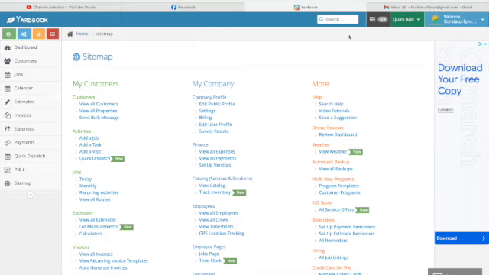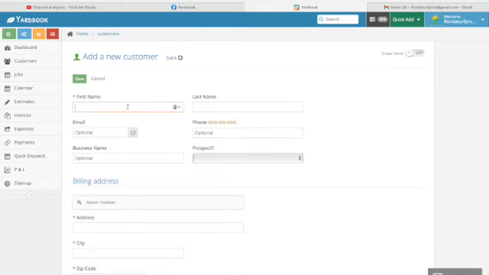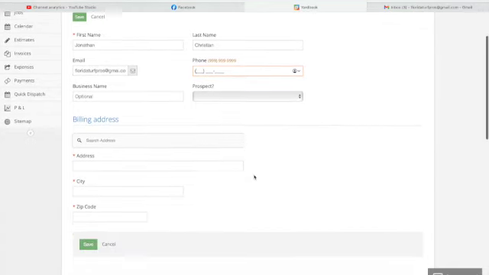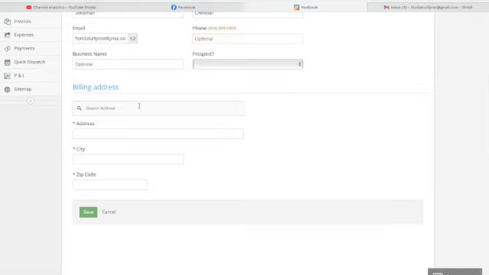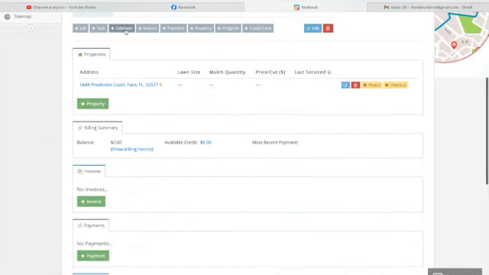So whenever somebody calls, I will go out here to quick add and then customer, and I am giving them an estimate over the phone. So, we'll just go, so you put in all of their information, and then let's just use an old address here. And what I'll do is I'll have them on the phone, and then I'm going to go here to estimate.